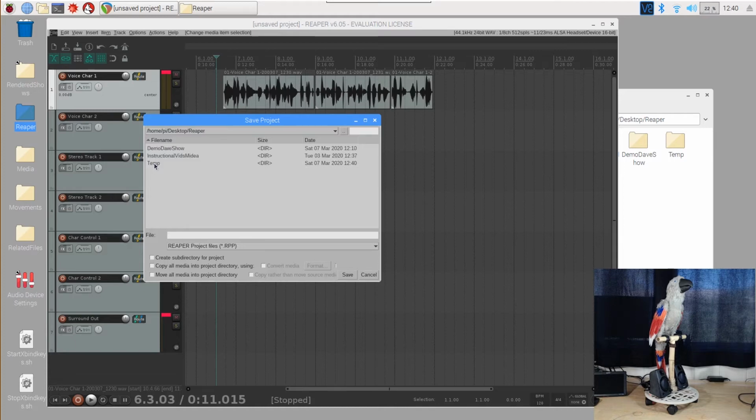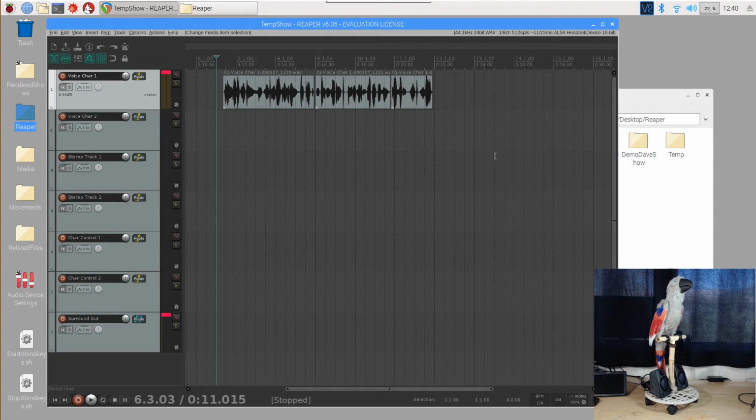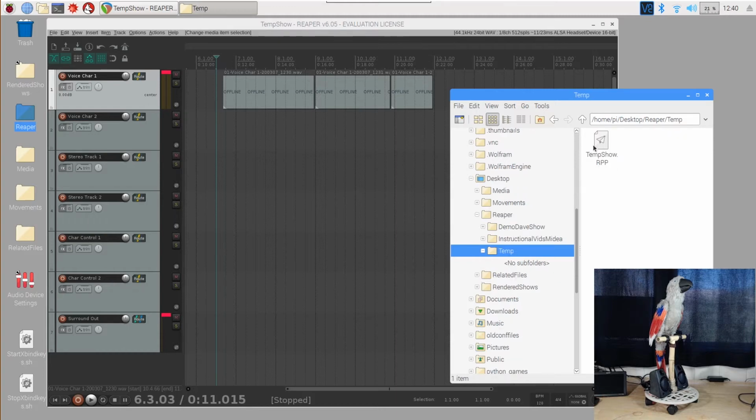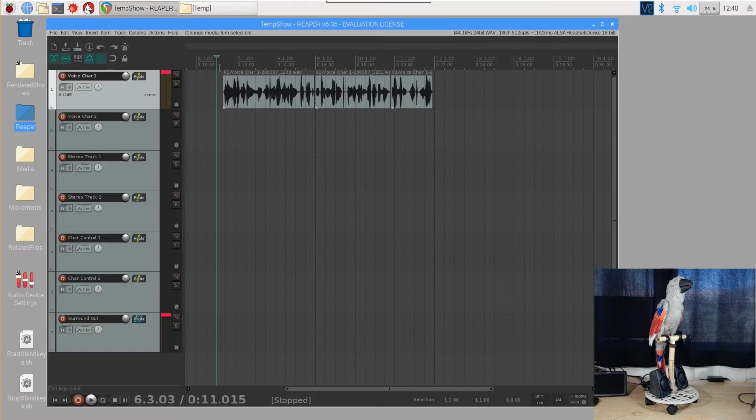And there it is. So I'm going to click on this temp folder and I'm going to save this project in there under temp show. Now let's go over to our folder and you can see the temp show, or the temp folder, and if I open this, you can see where it saved that. Alright, so I'm going to minimize this and leave it open. Let's make sure everything's cool here. I'm going to just hit the space bar.